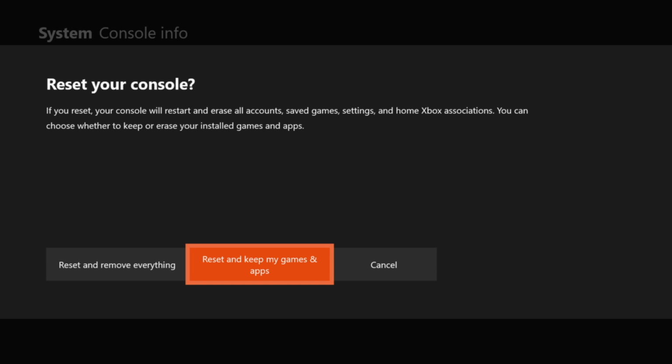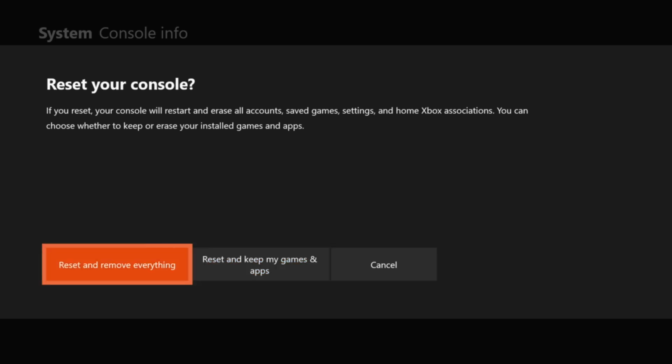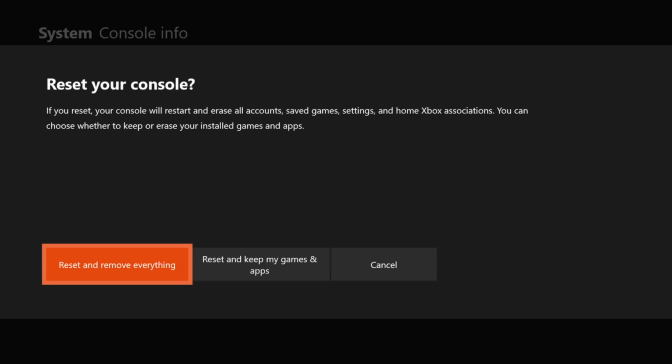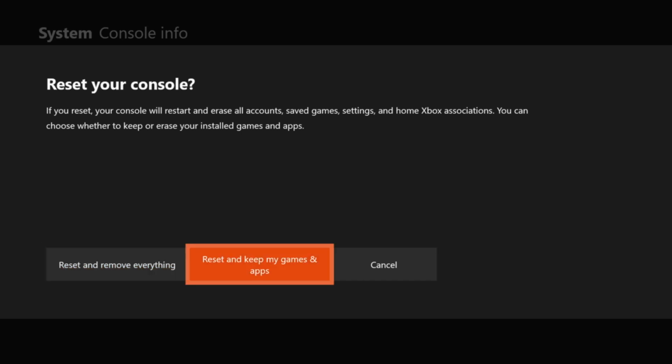So for the first reset here, if it doesn't work, you can pretty much tell that the other one won't work either. We're going to attempt to keep our games and apps. And if that works, then we're going to try a reset and remove everything. Here we go. We're going to reset it. Gotta admit, I'm a little bit nervous.